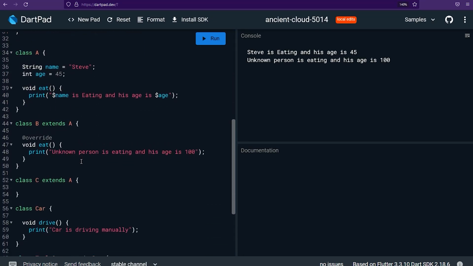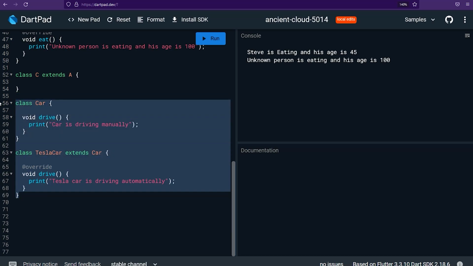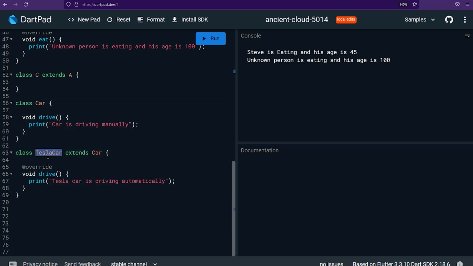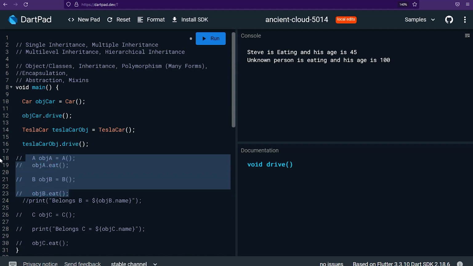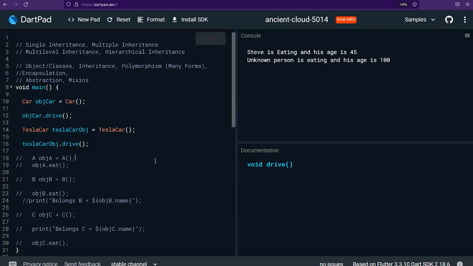So the methods are the same, you can see in these two classes, but the TeslaCar class overrides the drive method of its superclass and simply changes the approach of that drive method: it drives manually and it drives automatically. So the goal is the same, still driving, you can see drive and drive, but the approach is different. So let's comment out the A and B classes, and run this. We will get the answer in the console. The car is driving manually, the Tesla car is driving automatically.